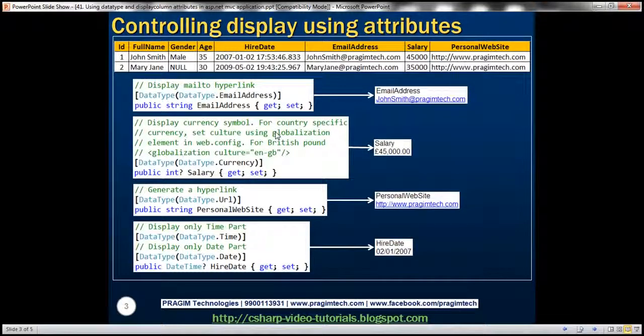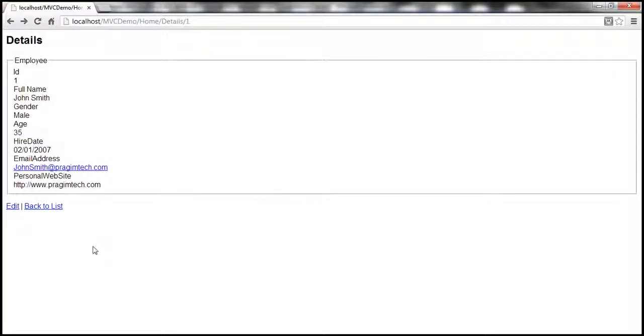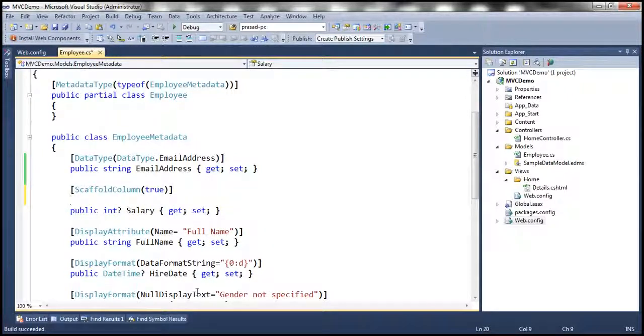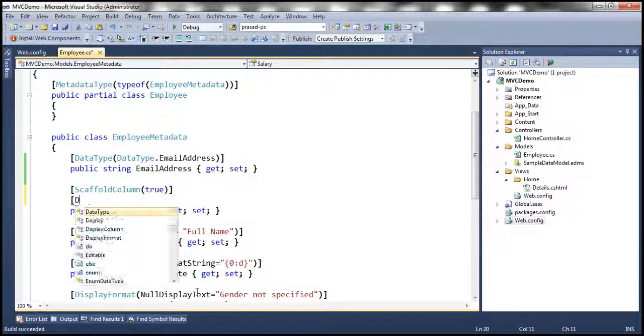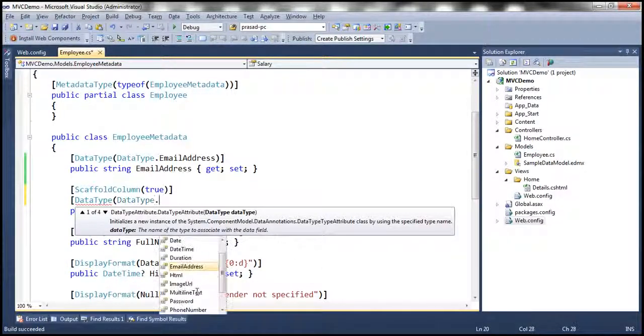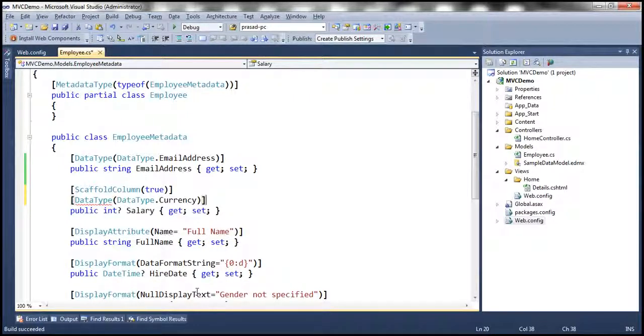Another scenario where you can use data type attribute is when you want to associate currency symbols. Notice that here we have salary, and at the moment we don't have salary column displayed. That's because we are using the scaffold column attribute, and we specified a value of false, meaning we don't want this salary column to be rendered. So let's turn this to true so that the salary column property is displayed, and we want to associate a currency symbol with that. Again, for that purpose we can make use of data type attribute and specify that this is a currency using data type enum.